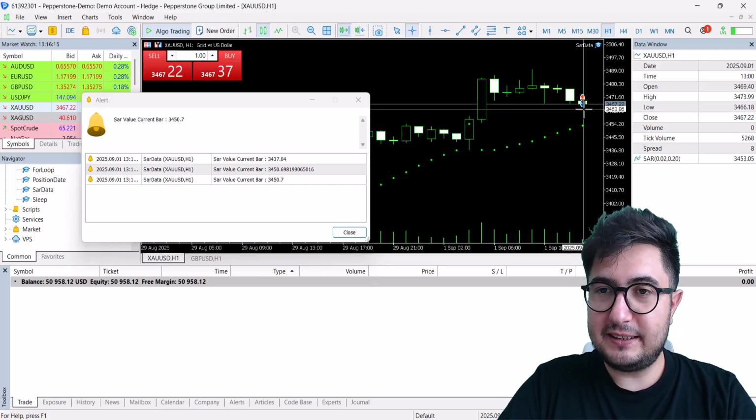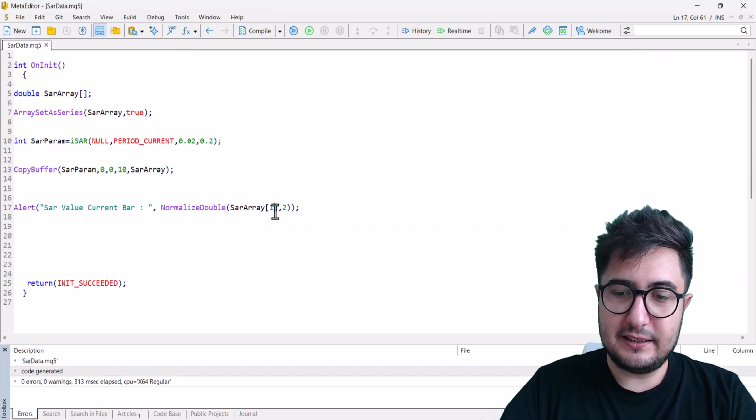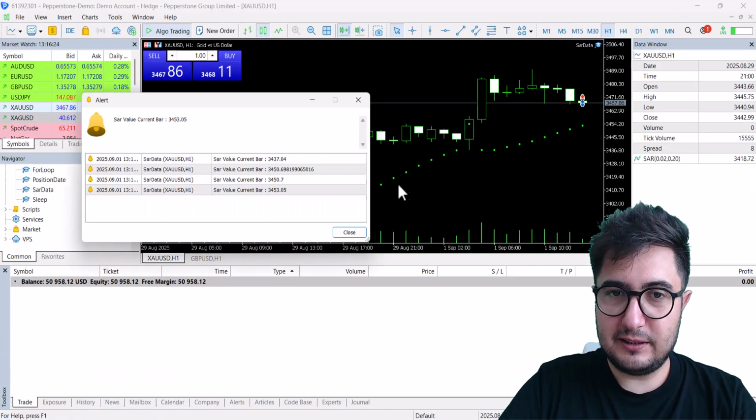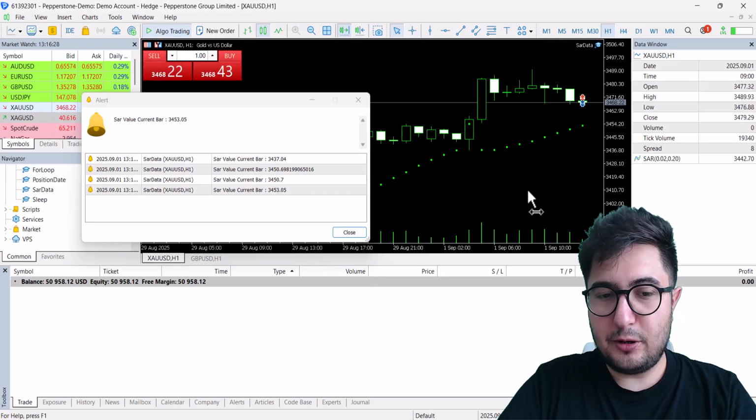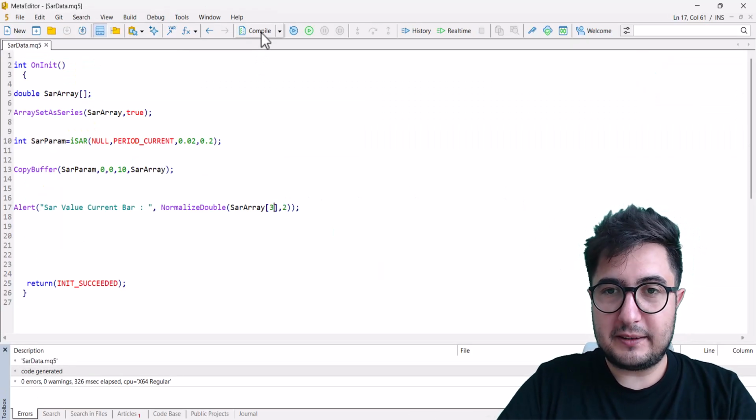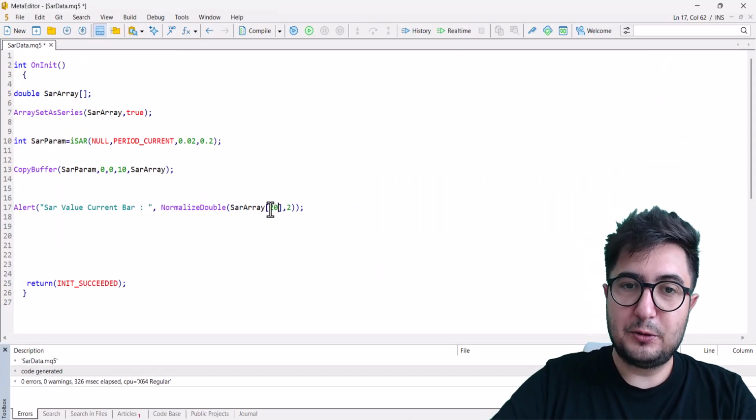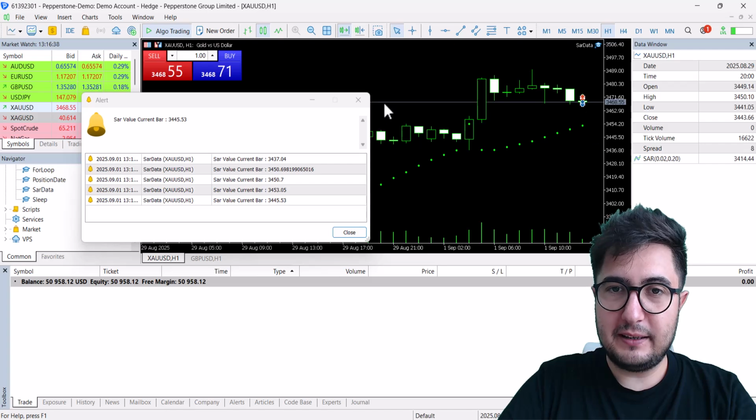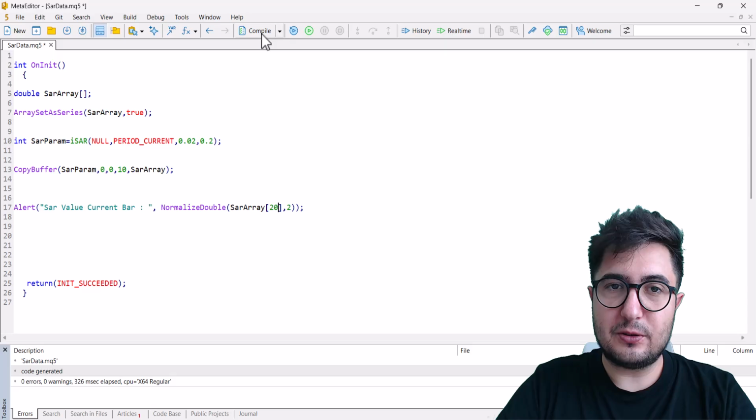If I want to get the current bar, all I need to do is put 0 here, not 1. When I put 0, it will give me the current one. When I want to get the third one back, I can write 3. But there is a limit to how far I can go back. So if I write 20 bars back for the parabolic SAR value that I try to get, compile.